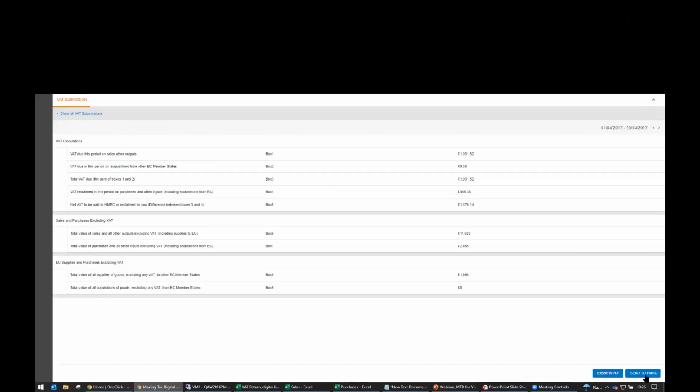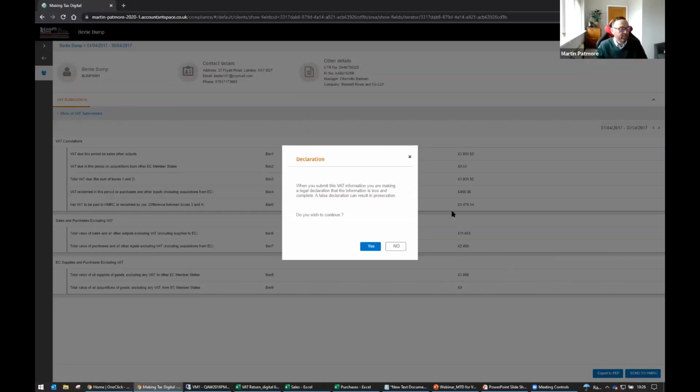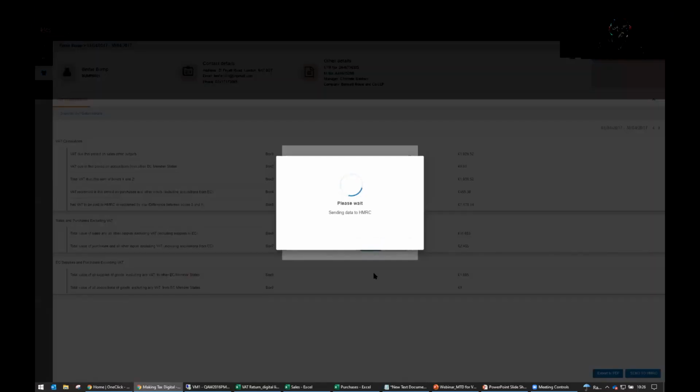Bump, rather than us. When they click on Send to HMRC, the declaration is slightly different because it's the client themselves that's doing the submission rather than you doing the submission on the client's behalf. And it's exactly the same process.